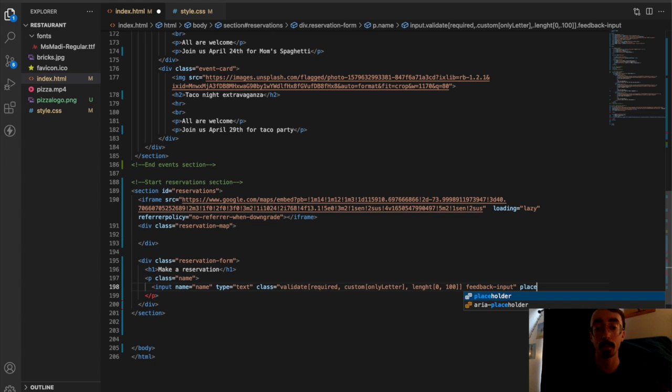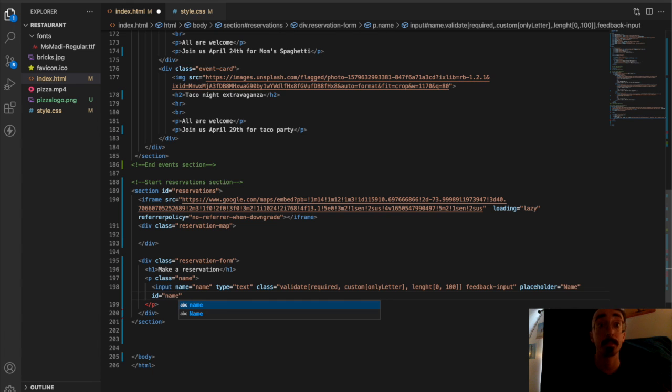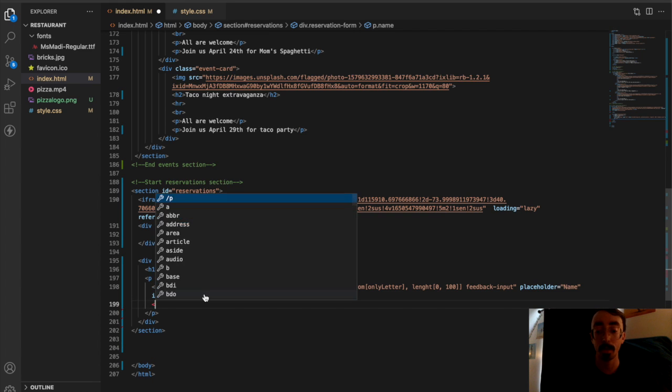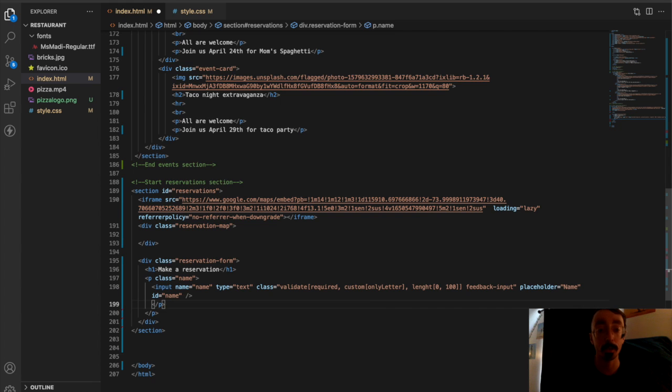Now we'll put a little placeholder in here as well, and we'll just say name. Last but not least, we'll also give this an ID of, you guessed it, name. Then we'll go ahead and close up that input. That's a self-closing tag, so the opening tag is also the closing tag, pretty much. That's what that means, and that'll be it for that p tag. So we'll close that one up.